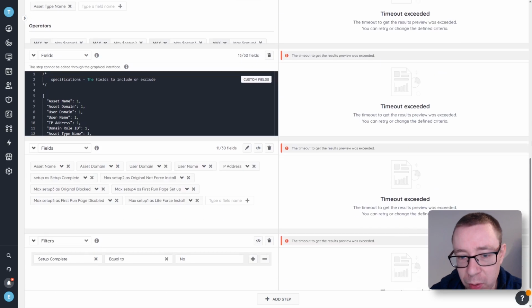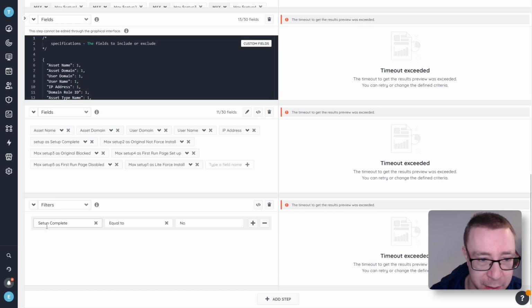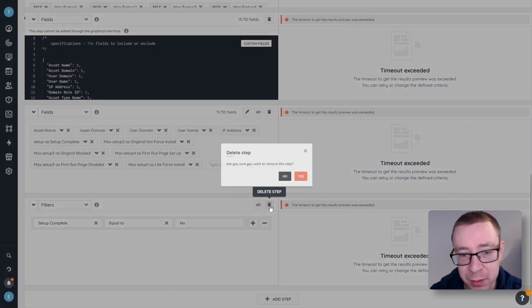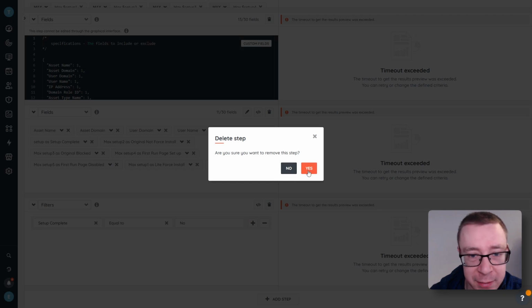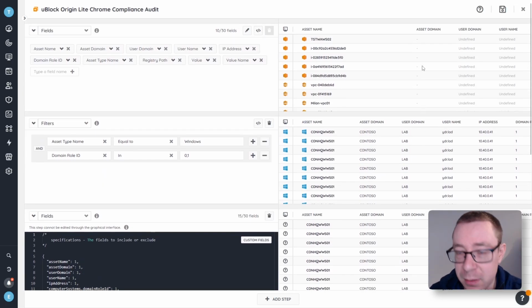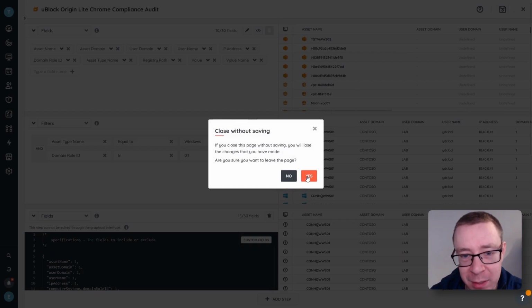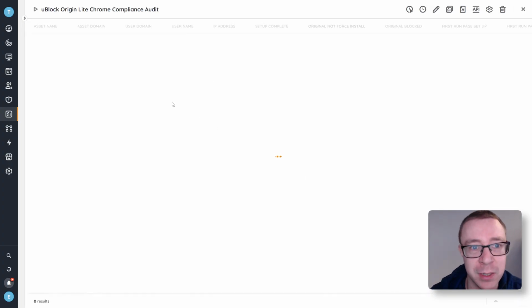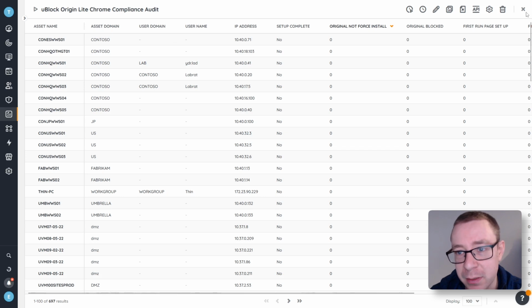You can scroll all the way to the bottom, and this is where it says setup complete equal to no. You can swap this to yes. You can delete this step altogether if you want, and that way make it for yes and no. So again, similar to the on-prem report, I've made it in a way that it's very easy to configure and change, so that you can easily adjust it to whatever your needs might be.